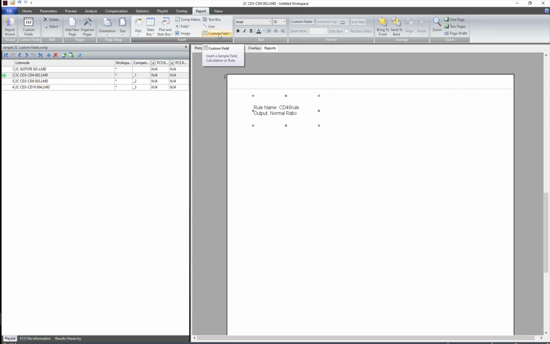I can manually choose a sample field, a calculation, or a rule to be displayed on the report using the field option on the ribbon. I can also configure exactly what is displayed using the Custom Fields button on the Format area of the ribbon. So I can have, for example, just the rule output.